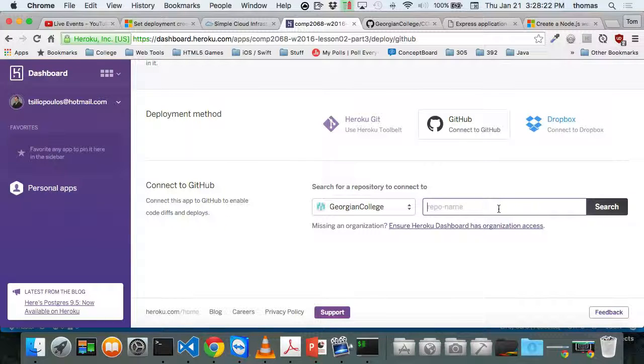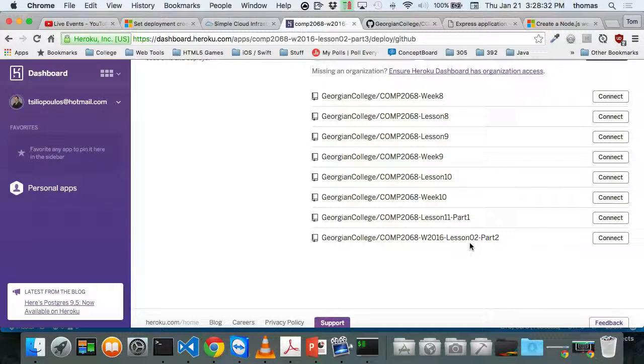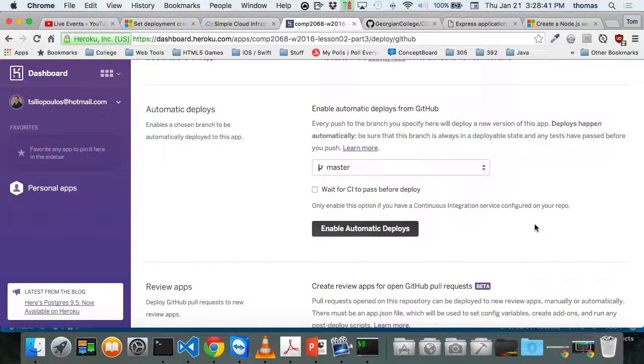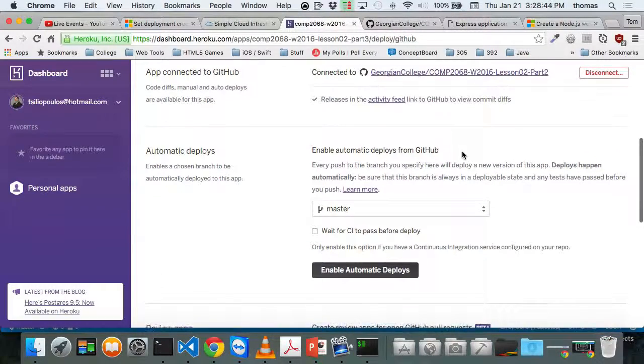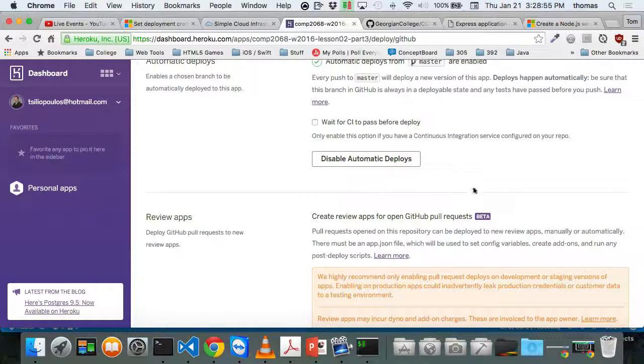So I know it's like, you know, comp2068 as an example. I can click search and it'll bring up all the ones with comp2068. And notice that this one is the one I want, lesson 2 part 2, even though it's my lesson 2 part 3. And I click connect, right? It goes up, it connects, right? And it's connected. Now I can enable automatic deploys. Like, this is simple dumb, even simpler than Azure, right? So enable automatic deploys. And it's going to go up.